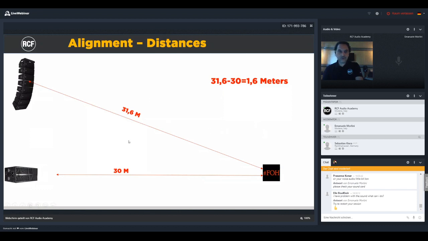So what we have to do is apply a delay to this sub in order to achieve the same distance that there is from the microphone position to the top. Of course, if there is the stage, this is not possible because of the stage. So we have to apply a delay to the sub in order to virtually move the sub backward by, in this case, 1.6 meters.